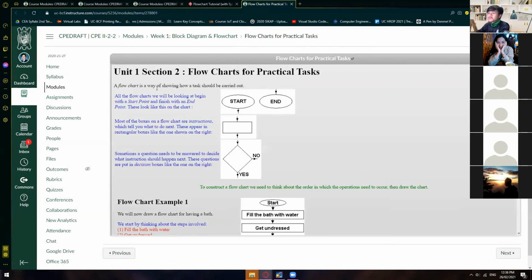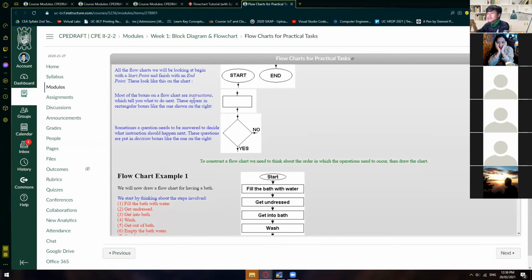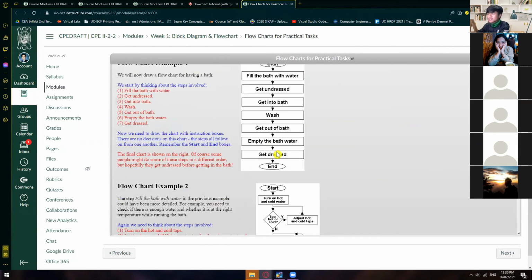So in here, this one's like a short introduction about flowcharts. So start and process and then decision. You guys can see it only introduced 3 symbols, because just by having those 3 symbols, you can already create any kind of system or flowchart.